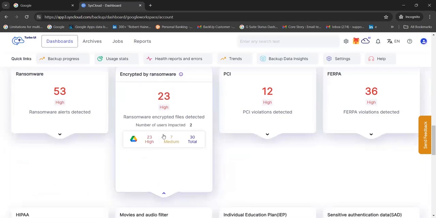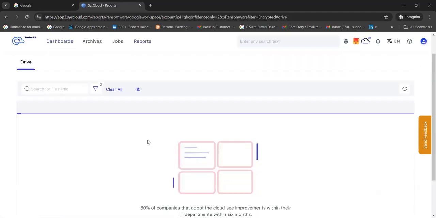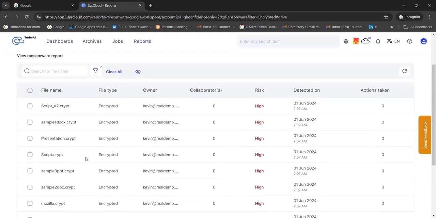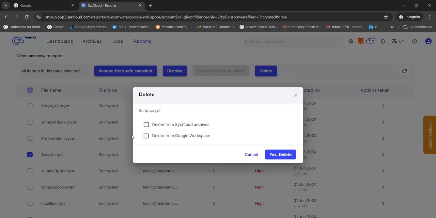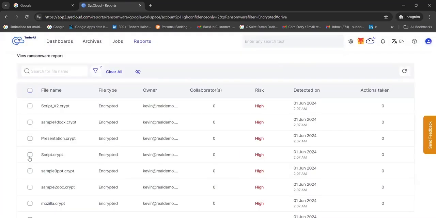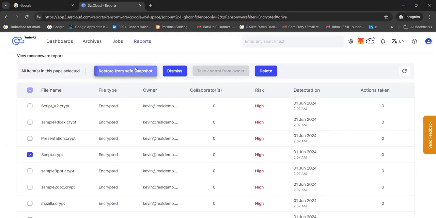We'll take ransomware as an example. If we've identified real threats here of encrypted data, for example, in Google Drive, you can come into SysCloud, you can see what data has been encrypted, who owns it, who it's been shared with, and then you can go as far as taking actions on it. So you can actually delete the data from the SysCloud archive as well as from Google Drive. So we're saying here, we're deleting our most recent snapshot that's been infected, and then we want to actually restore from a safe snapshot.